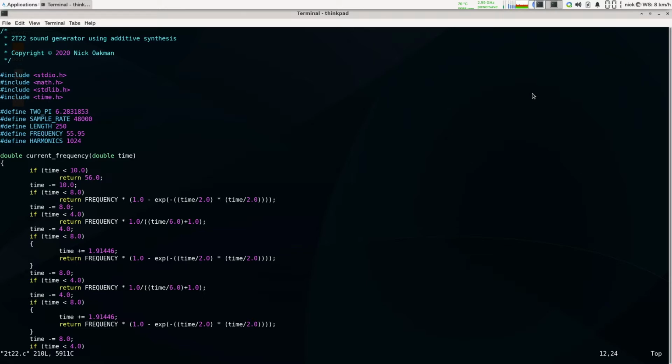Keeping track of a few constants, 2 pi for the sine function, and then the sample rate, 48 kilohertz, that's pretty standard. Length, that's the length in seconds that this file will end up being. Frequency, this is essentially the motor frequency in hertz, so multiplied by 60 would give you the RPM. And then the harmonics, that's how many harmonics we're going to generate in the sound. The more harmonics, the more realistic the sound will be, but it's also going to take longer to generate, so just a trade-off there.